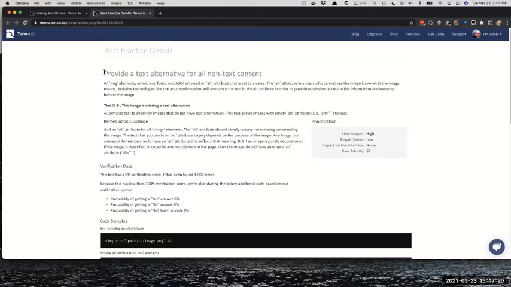So the best practice details page at the very top provides us with what's known as the best practice. That's just our goal. That's what we're aiming for, is to adhere to this best practice. Underneath that is our test logic description. So this is the actual test we failed. And as you saw before, this is test ID 9. And test ID 9 has this description around what the test logic does. Underneath that is remediation guidance. Remediation guidance is that recommended fix stuff that we talked about before.